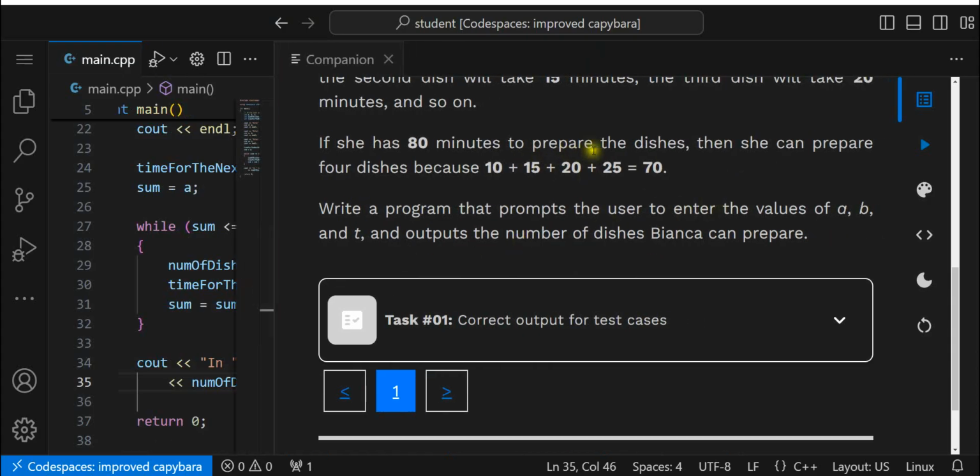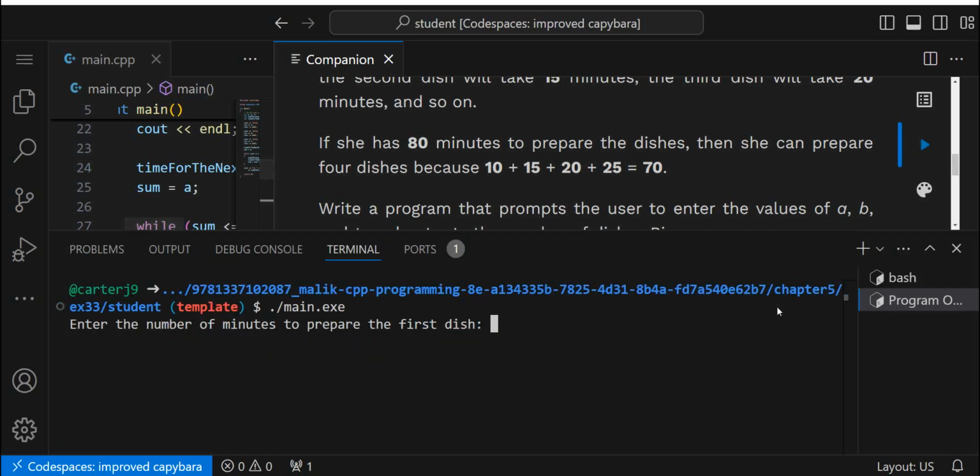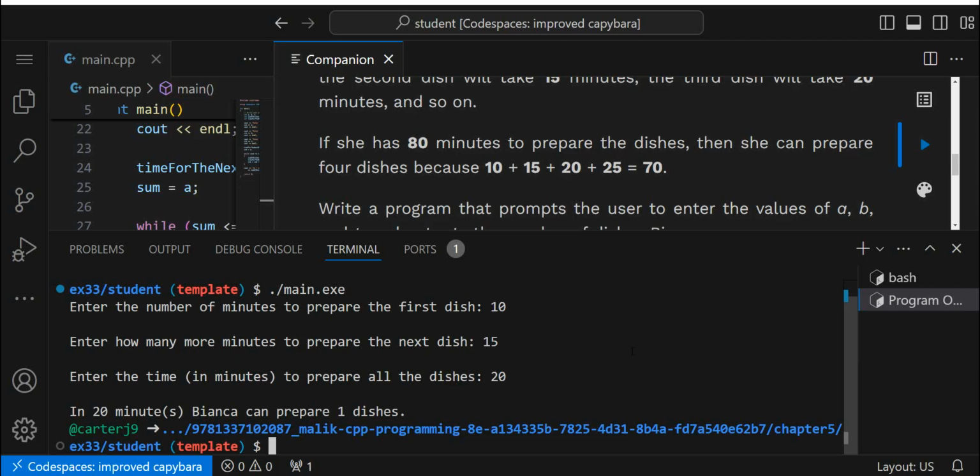So she has 80 minutes to prepare. I forget how the variables are going to go. The number of minutes to prepare the first dish. So let's go 10, 15, 20, and 20 minutes to be able to prepare one dish. Okay, so enter number of minutes, okay, gotcha.